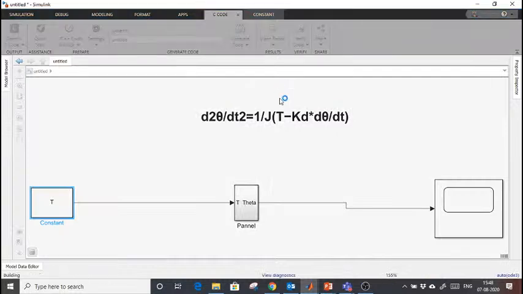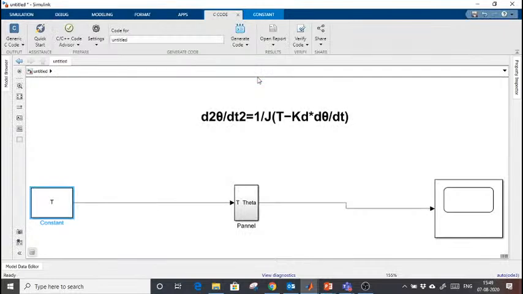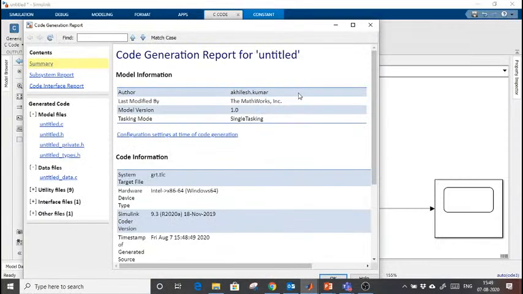Okay. Now you see that the code generation process is started. So this is the way how you can design your model, and for testing also how you can generate. So code is generated. I want to check that code. I will just click open report. If I open this report, I will get my original C code.